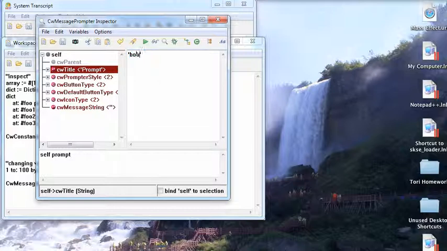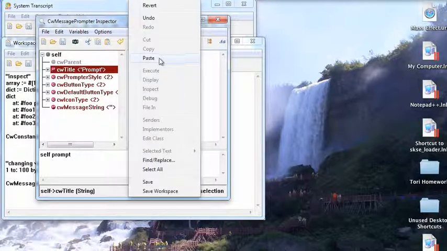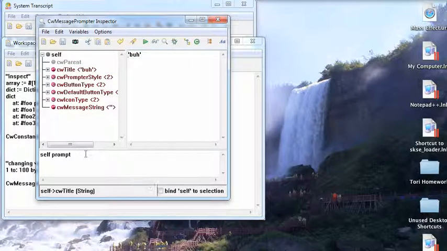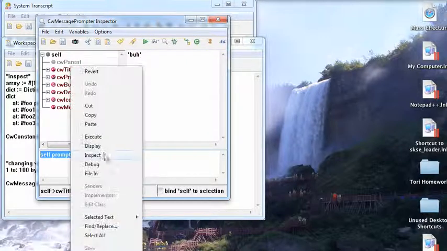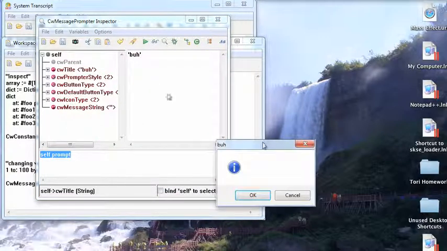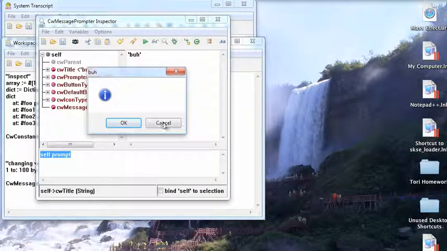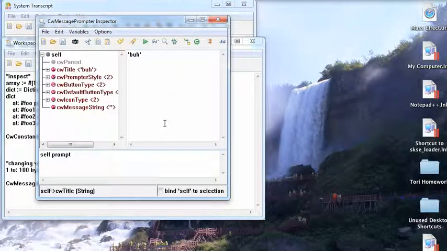So let's cancel that. What we're going to do is change the title to something else. So let's just put in a nonsense word, and we'll save this. And now we'll come down here and do a prompt again. Execute, and you can see there I've got my nonsense word. So when you inspect, if you change anything in here, you're changing the object you're inspecting.